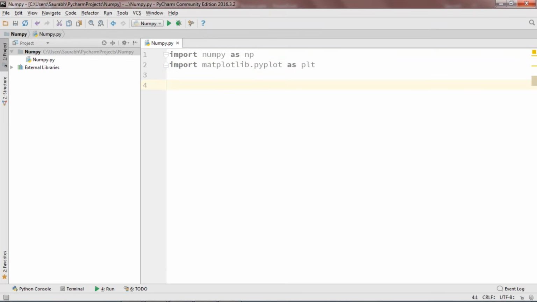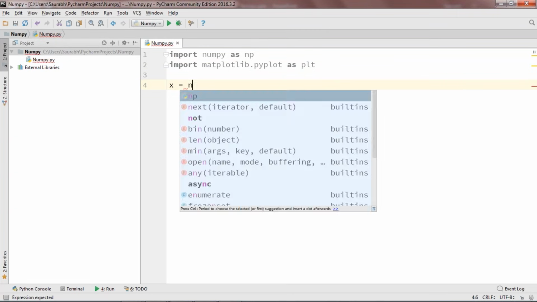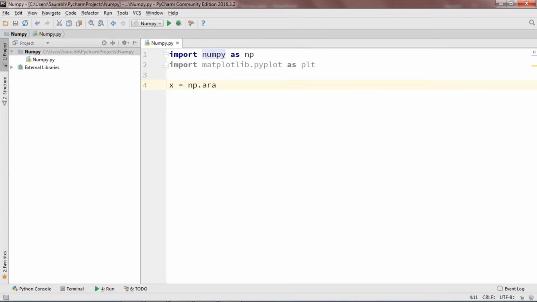Now we are going to define two coordinates, that is x and y. First, x is equal to np.arange(0, 3 * np.pi, 0.1). Now I'm going to define y. For that I'll type y equals np.sin(x). Now I'm going to use plt in order to plot the graph x comma y.